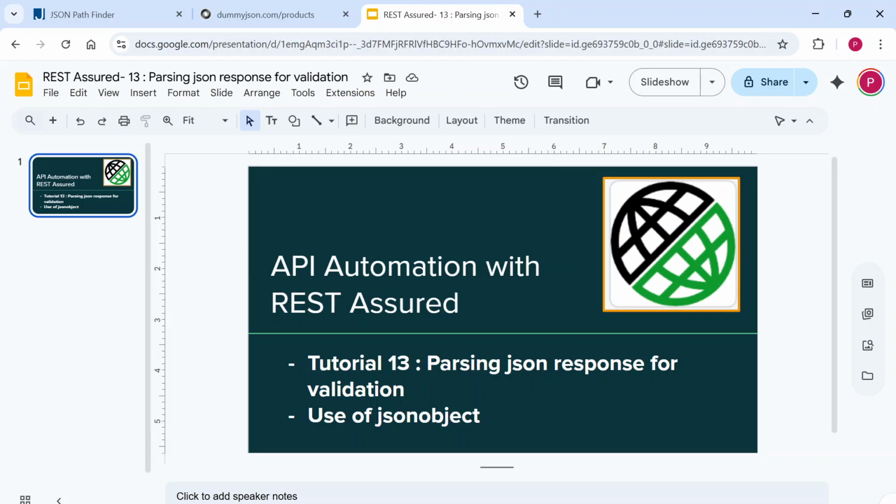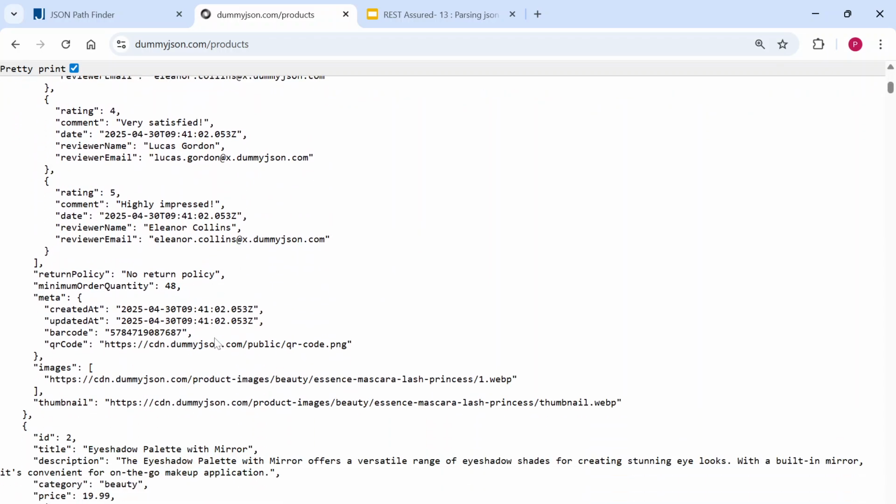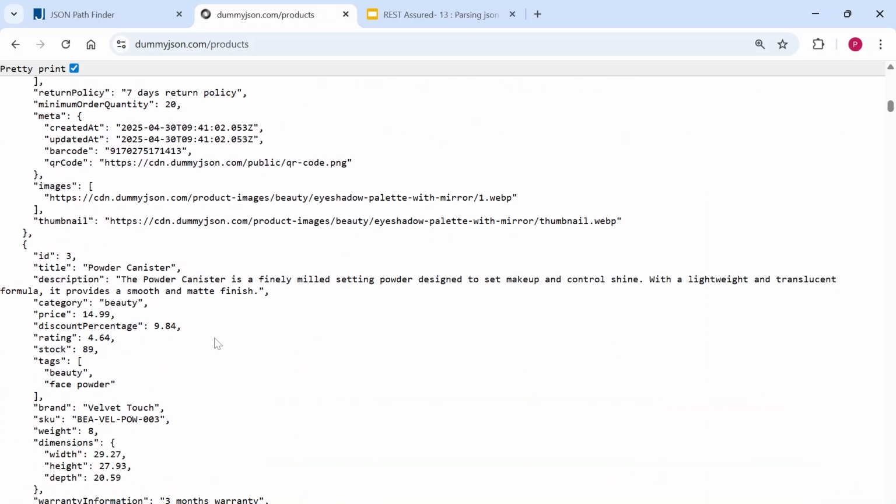In our last session, we have seen how to use JSON path. We have also seen validating a specific field. For example, in our previous session, we have seen the example of, let's say, I want to validate in my response whether I am getting title equals to this one or not. So that validation we have checked in our previous session by using JSON path.